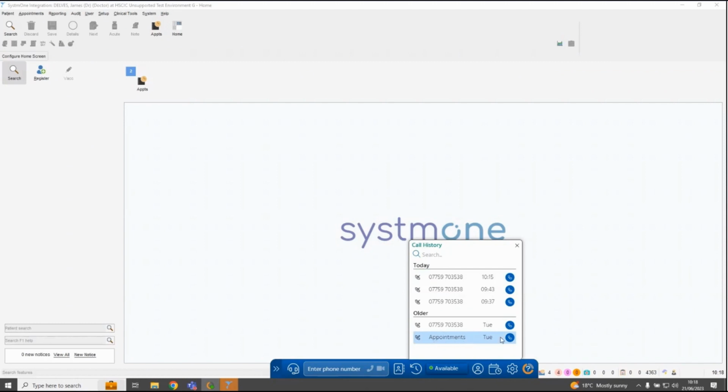And just like in the directory, there's a click to call button, and you can search through your call history as well. So you can call people directly through the call history, as well as going through the internal or the central directory feature there.